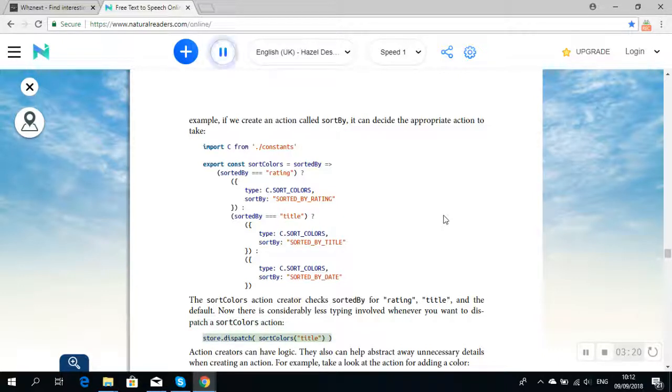store.dispatch sortColors title. Action creators can have logic. They also can help abstract away unnecessary details when creating an action. For example, take a look at the action for adding a color. Type: ADD_COLOR, id: uuid v4, title: party pink, color: #F142FF, timestamp: new Date().toString().